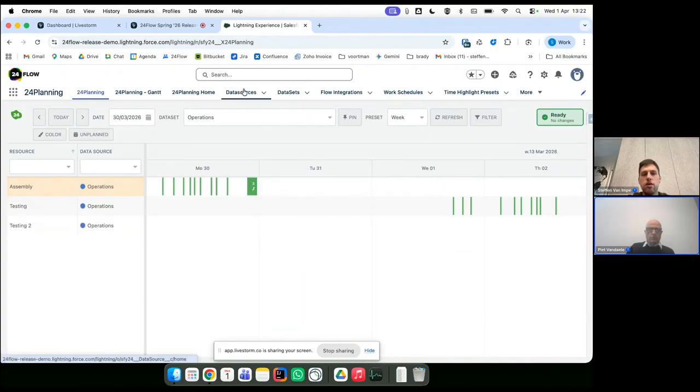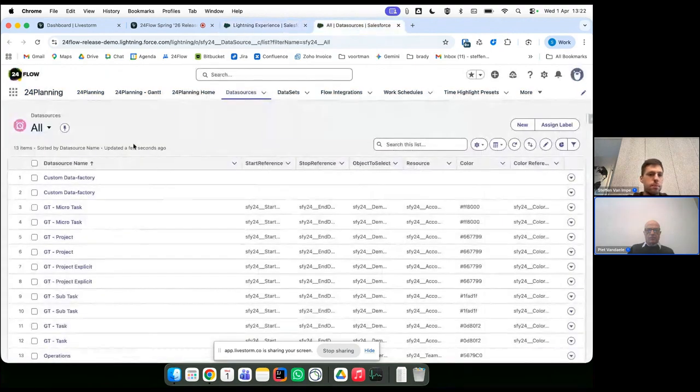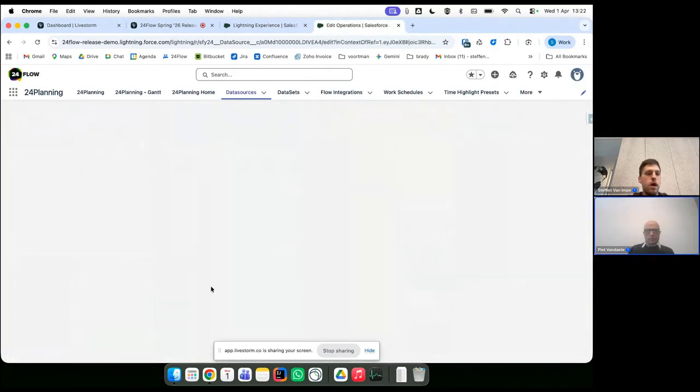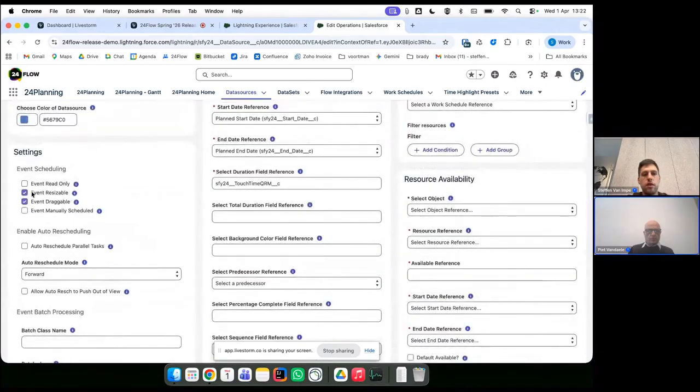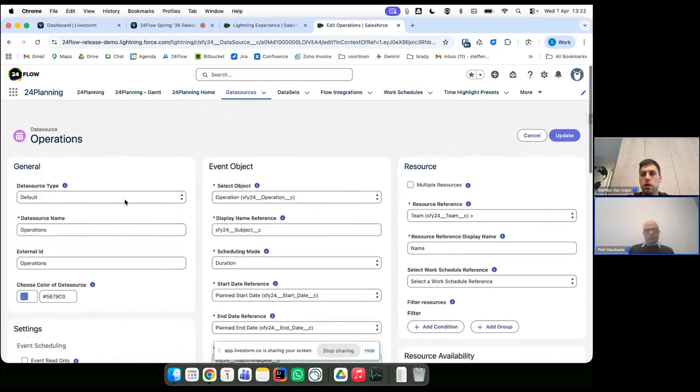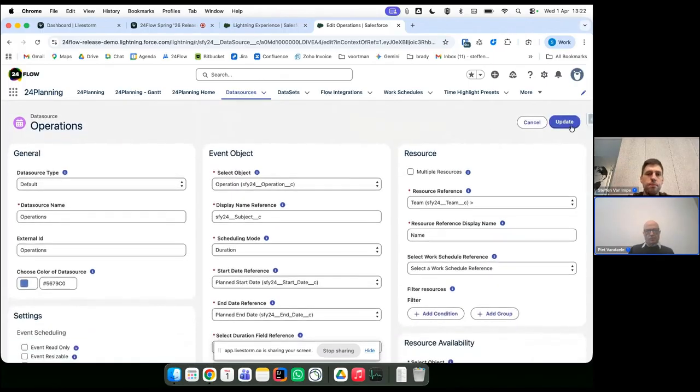With the new feature, when you go into the data source of the operation, in this case, I'm just going to go into it. When you disable the option that event is resizable, you will not be able to adjust the length of it. When you disable that it's draggable, you will not be able even to move it to a different position in the plan board. So when I'm going to update it.